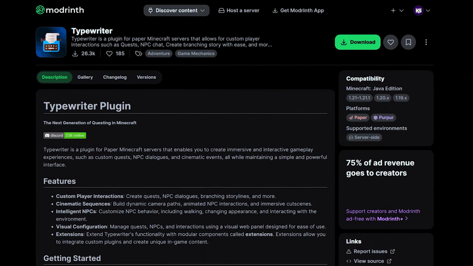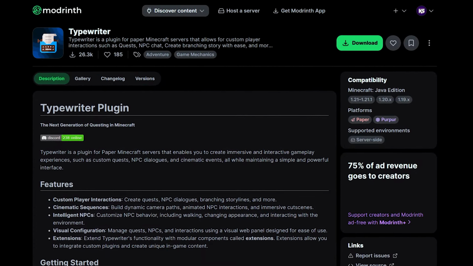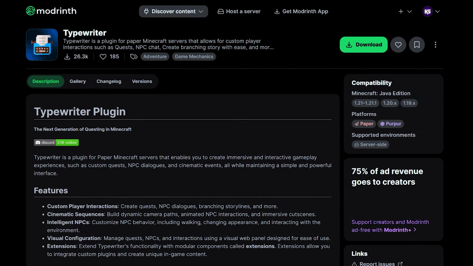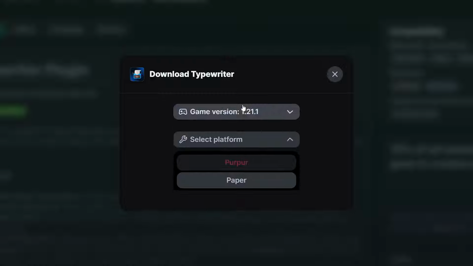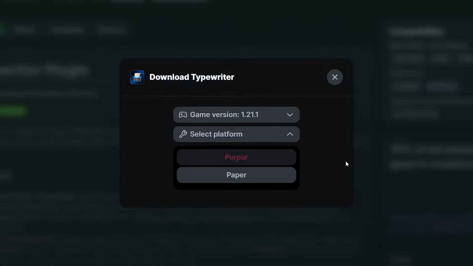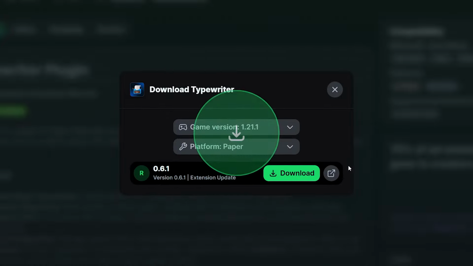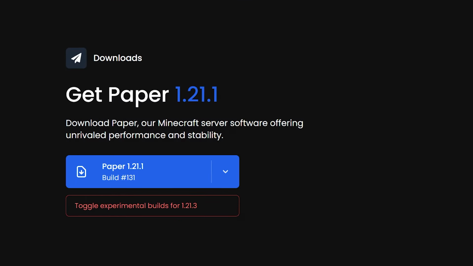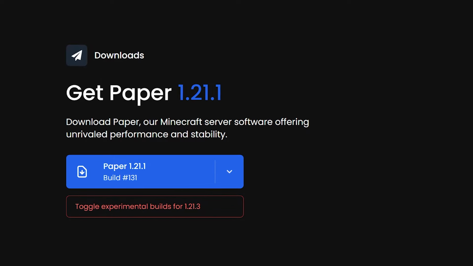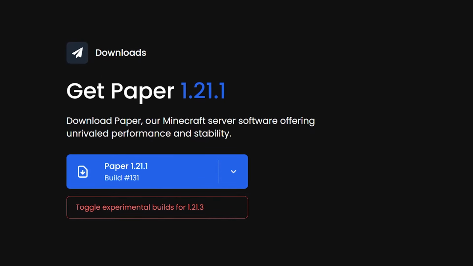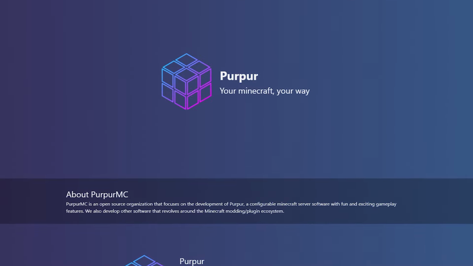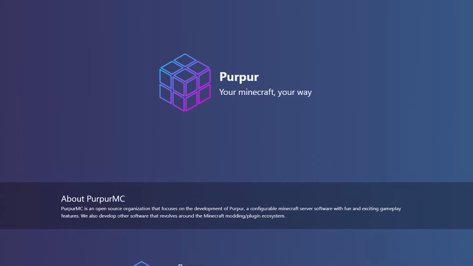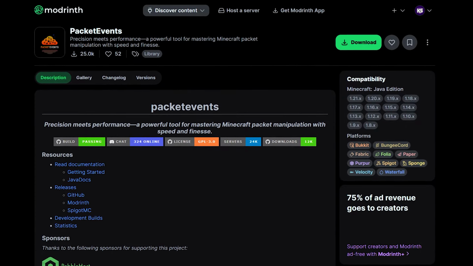So the installation of Typewriter is not as easy as you might think, so pay close attention. I will of course leave a link to this Modrinth page in the description of the video. Over here you simply want to click on download, select your Minecraft version, and after that your platform, which can be either Purpur or Paper, and then the download will automatically start. Now that's the first important thing to keep in mind. It is a Paper plugin, meaning that it will only work on Paper servers and forks of Paper like Purpur. It specifically uses the Paper API, so you can't use it on Spigot or any other server software that doesn't utilize the Paper API.